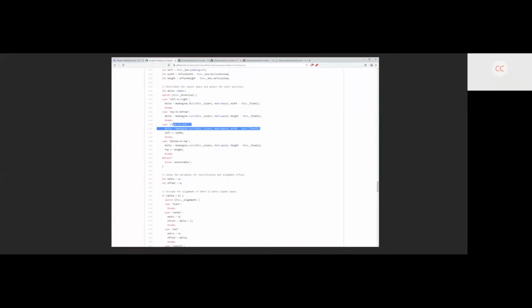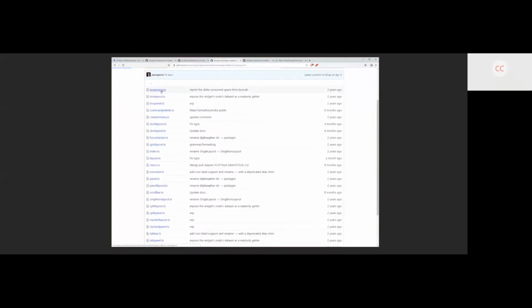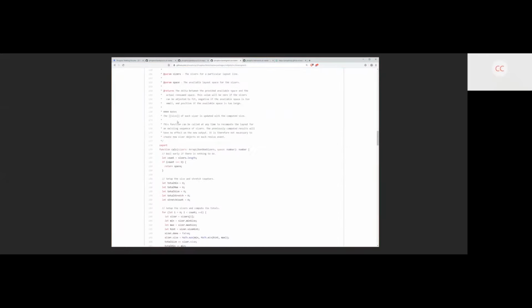Okay, then we need to account for justification and alignment. So if we recall, when the box layout calc function is called, it returns the amount of space that is remaining. Let me pull that up again so we can look at the documentation. So we go to Box Engine. And it returns the delta between the provided available space and the actual consumed space. The value will be 0 if the sizes can be adjusted to fit, negative if the available space is too small, and positive if the available space is too large.